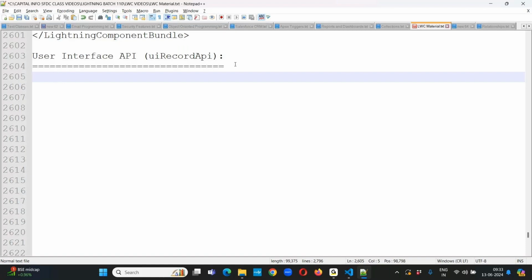That means without writing any piece of code, without using any Apex programming, just with the help of built-in Lightning Web Components, we can interact with your Salesforce objects to perform DML operations by using Lightning Record Form, Lightning Record View Form, and the Lightning Record Edit Form. By using these three built-in components, we are able to interact with your Salesforce objects and perform the required operations.